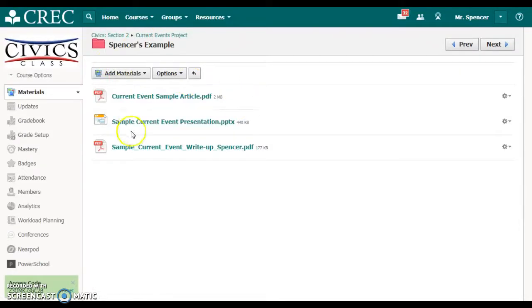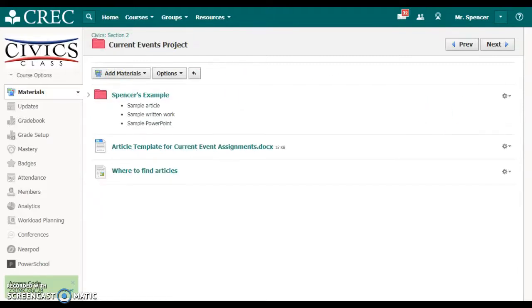Once completed, those are the three pieces that you need to get done for this project. If you have any questions, please don't hesitate to ask me. Again, this is an ongoing project that you will continue to work on throughout the entire semester, and we will be doing presentations in quarter 4.